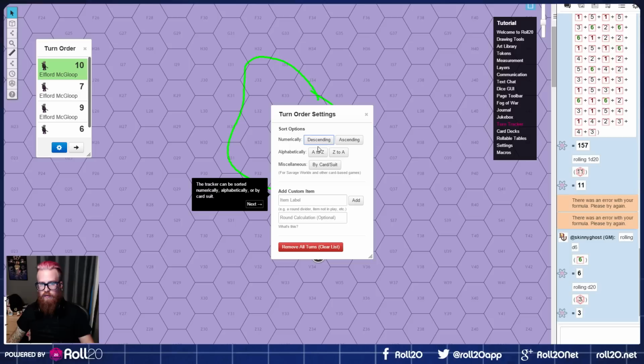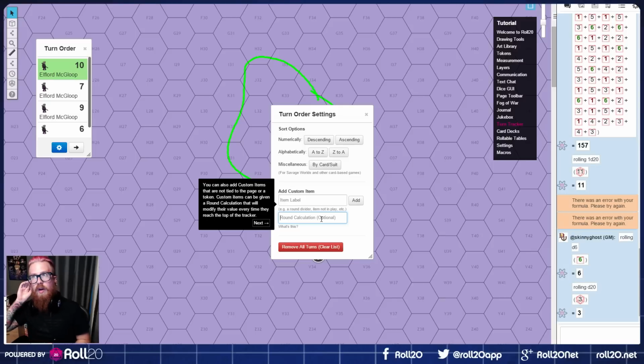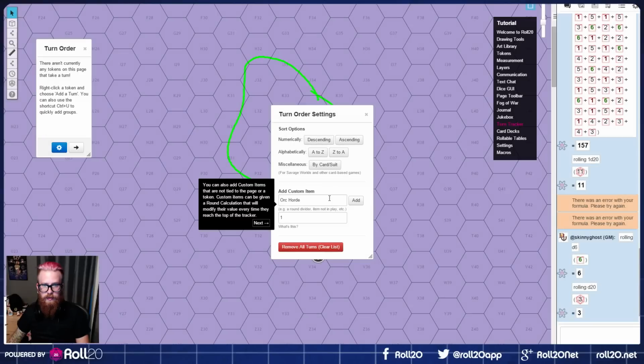This can be sorted alphabetically. You can sort by card or suit if you're playing with Savage Worlds. And then custom items like I showed you. Then give a round calculation that modifies their value every time they reach the top of the tracker. So I guess if I wanted the players to have seen the approaching orc horde, I could say orc horde and round calculation 1. And then I'd be able to place it in, and when it reaches the top, the calculation goes down every time.